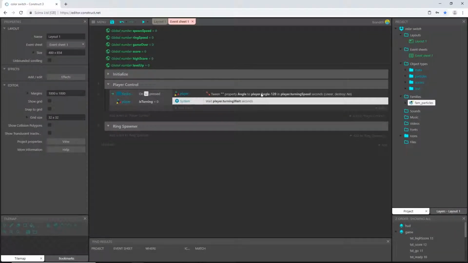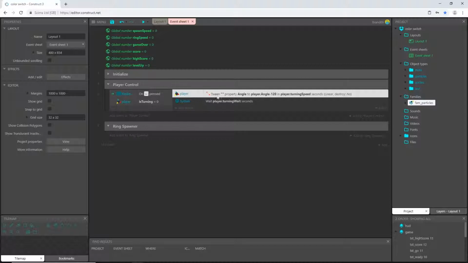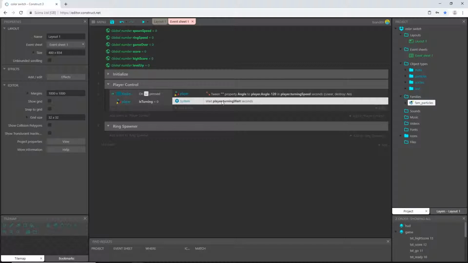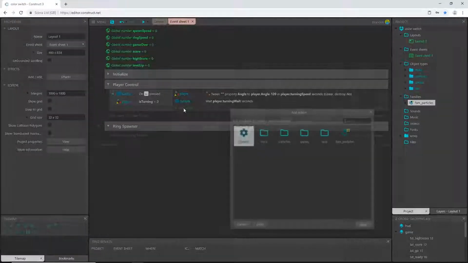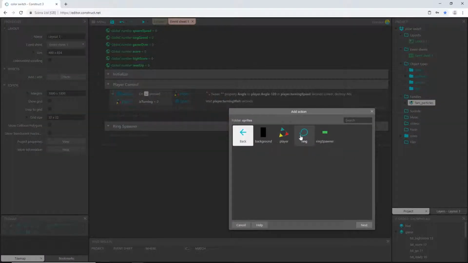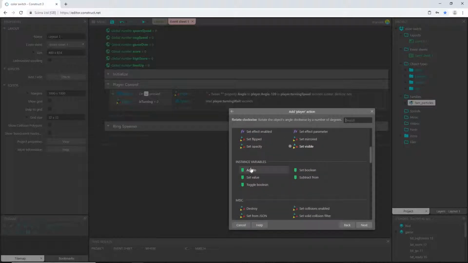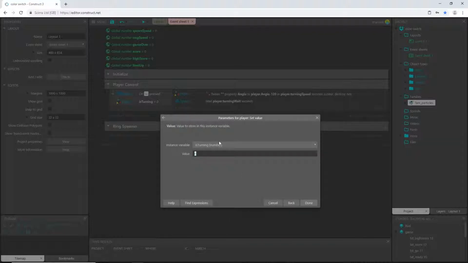And we had that set at 0.3. So what's happening here, when we hit that left arrow key, it turns it 120 degrees in 0.2 seconds time. But we're going to wait 0.3 seconds, which is 1/10 of a second longer than it takes to turn before we can turn again. And to make that possible, what we need to do is tell it that this condition is not being met. So let's add an action and go to our sprites, pick our player object, and we want to set an instance variable value of isTurning to 1, because it's going to be true when we hit the left arrow key.